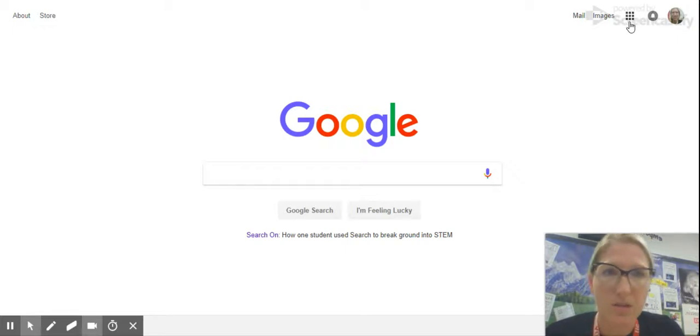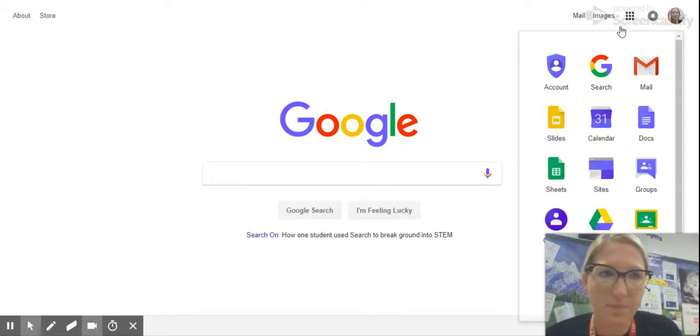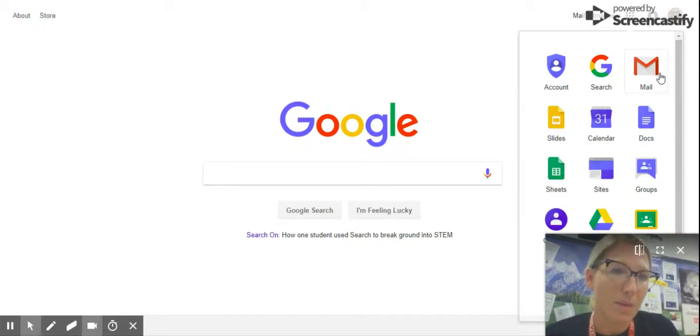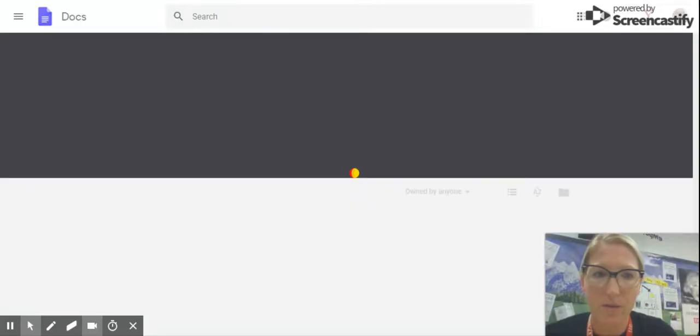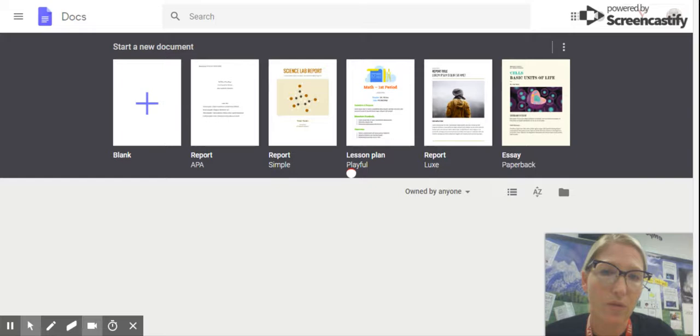Then they'll need to come up to this 3x3 grid up here. Click on that. Students have access to all of these functions except mail. That function won't be turned on until 4th grade. So if your student logs in, they can go to Docs. That's where we're housing our narrative writing. They might have it in their narrative writing folder, or they might have it up as their most recent doc.